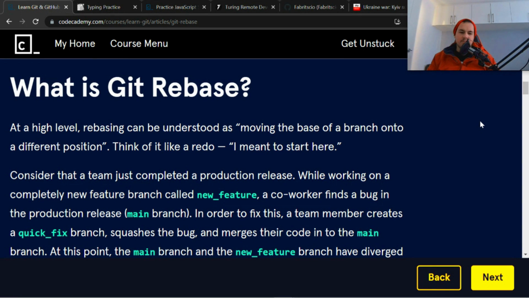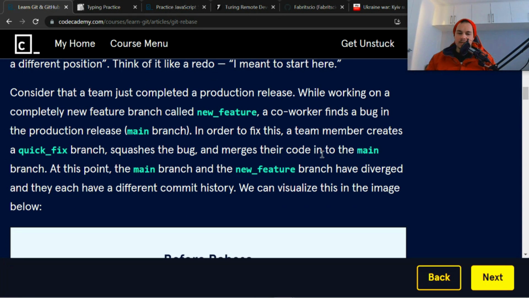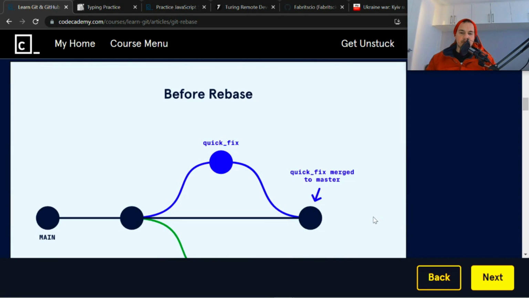A co-worker finds a bug in the production release main branch. In order to fix this, a team member creates a quick fix branch, squashes the bug and merges their code into the main branch. At this point, the main branch and the new feature branch have diverged, and they each have different commit history. We can visualize this in the image below.